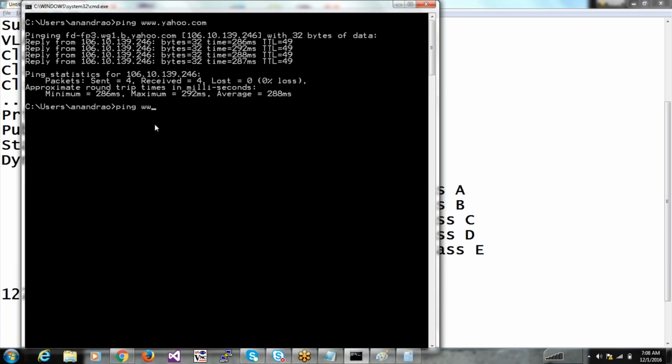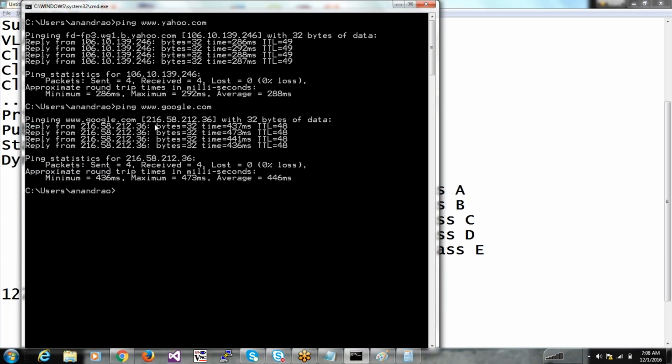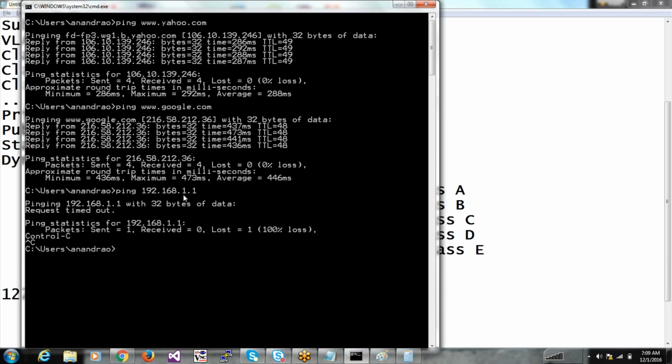I can also ping any other website. It's going to give me information back and forth, sending 4 packets and receiving 4 packets. I can also ping my own IP address, 192 whatever is my IP address. Let's ping my router, 192.168.1.1, and it's going to give me information. Well, my router does not accept these packets, since I've configured it like that. So that's what ping means.